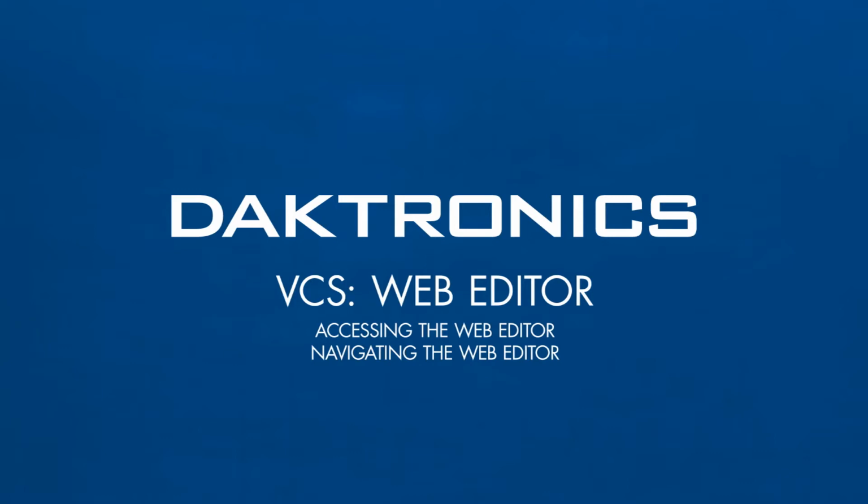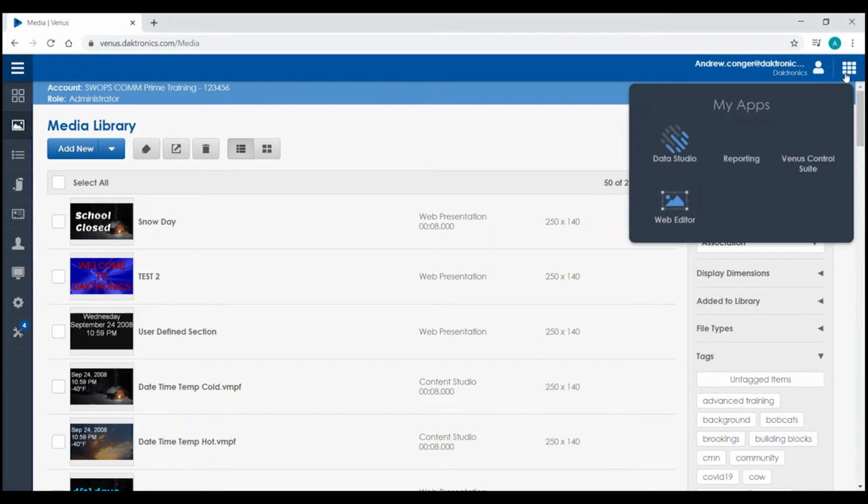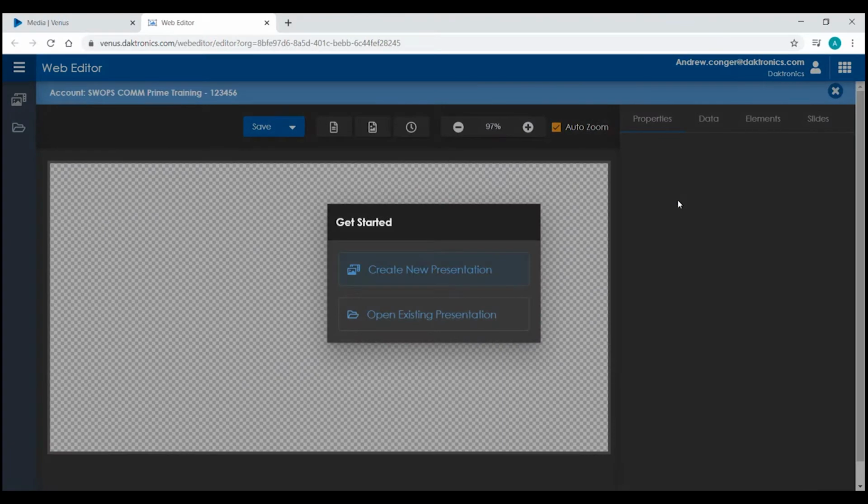Venus Control Suite is evolving to offer its features as a set of apps. One of these apps is called Web Editor. To access the Web Editor, click your apps up in the top right corner and go to Web Editor. This will open up the Web Editor in a new tab.